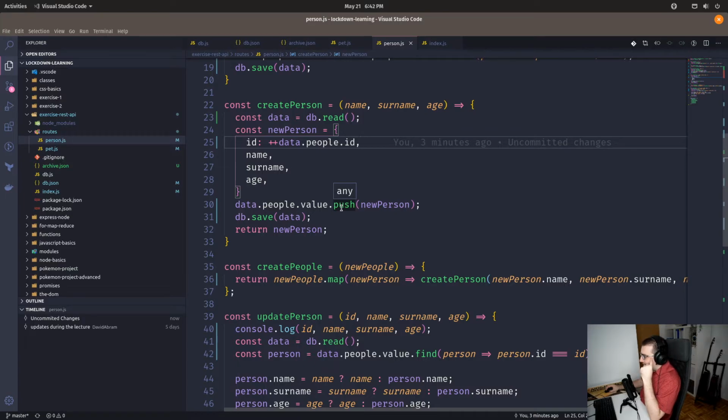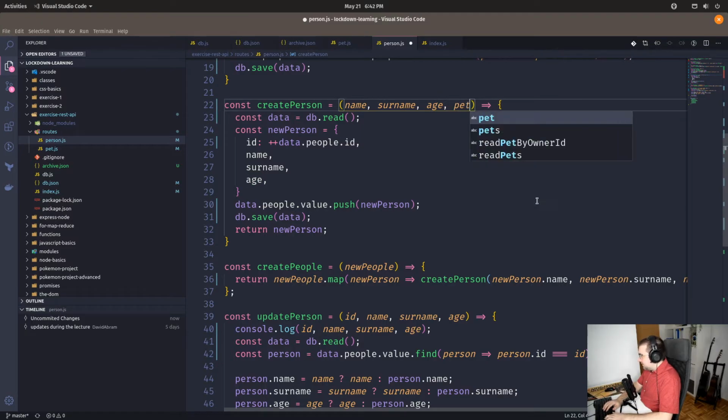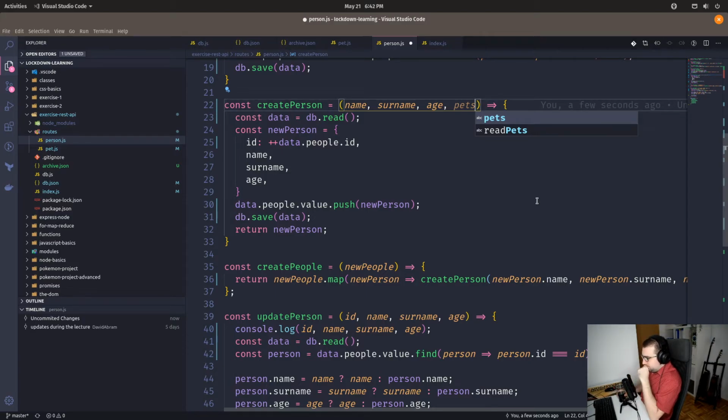There are some great ways of error handling in Express. We will probably be doing that on Saturday, so let's totally ignore that at this point. But we can actually get something like pets here. And we can have two different ways of creating it, by just adding existing ones with IDs, or we could create a whole new pet here. Yeah, we'll create both. We can mix and match.